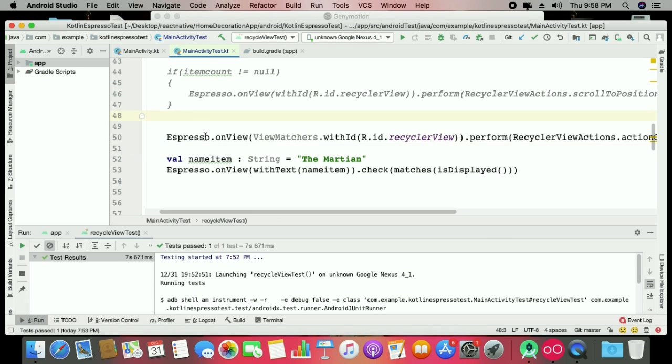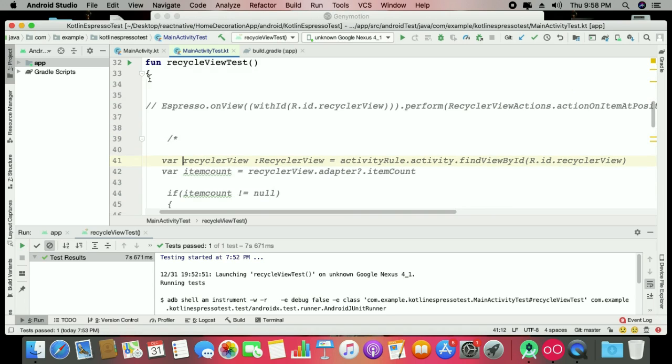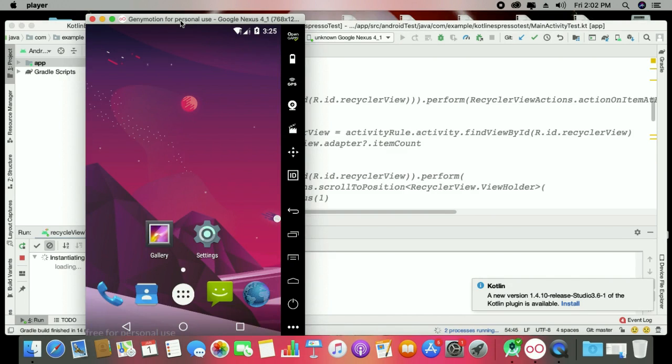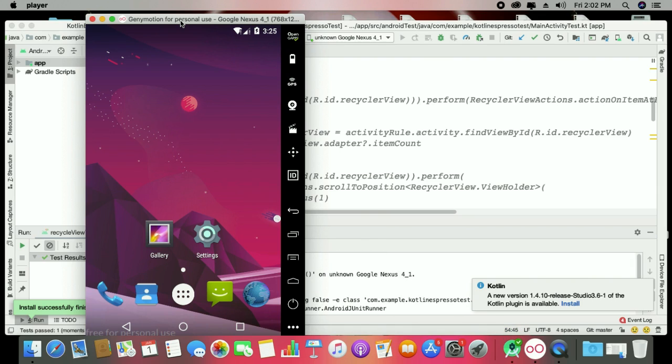Now we have to run. We just practiced the basics related to the RecyclerView. We will work more on RecyclerView. There is a lot of testing related to this, complex testing also. But first we run this test. Okay, so now we can see the result of the last test, whether it passed or failed because of the name match. Yeah, it's passed because the name is there.